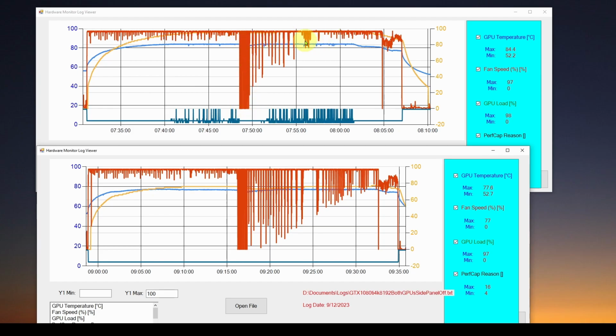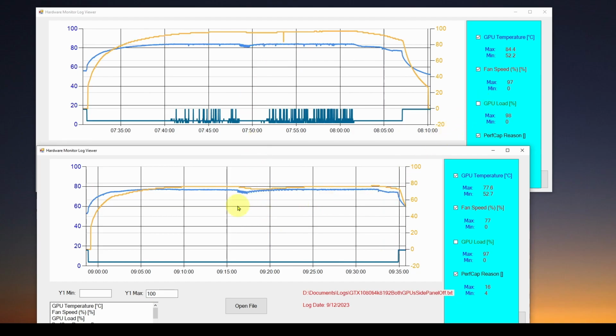But I'm going to get rid of, in both of these, the GPU load percent and see what else we have. So you can see we've got in orange or red the fan speed in percent, and that's measured on the right axis. And in blue, we've got the GPU temperature in degrees C, and that's measured on the left axis. And you can see here that there's quite a bit of difference.